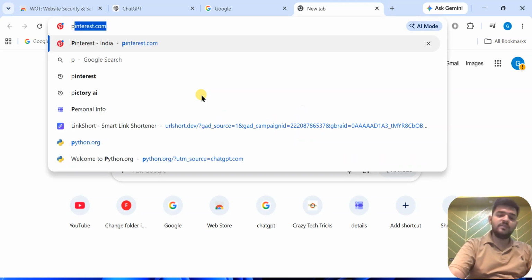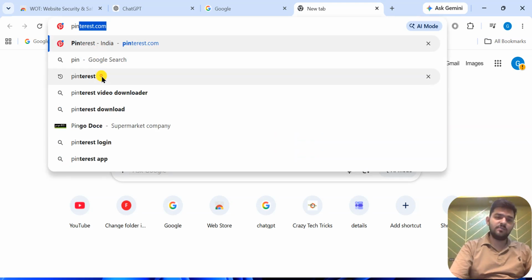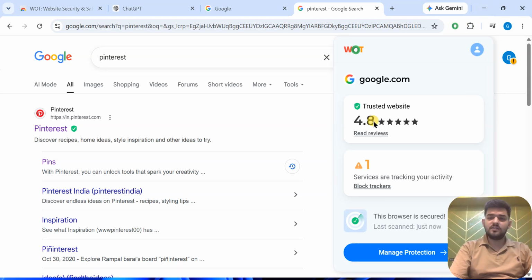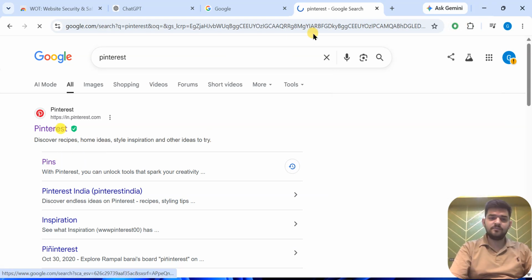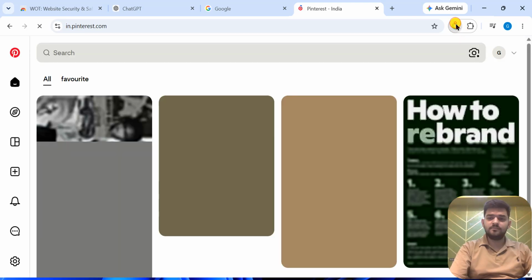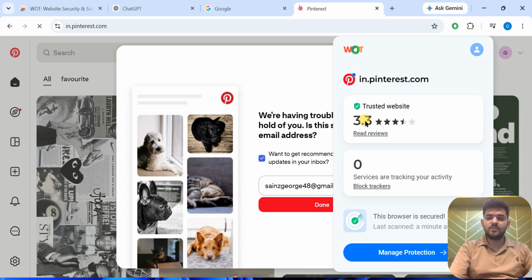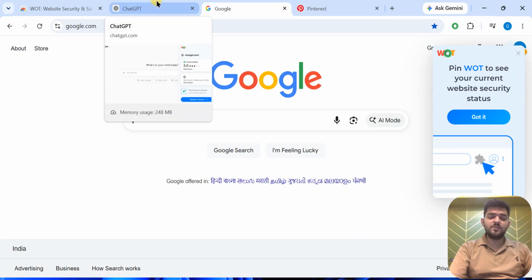And now we will visit another website, like Pinterest or any kind of website. Click on the extension. Here you will see Pinterest is a 3.3 star rating website. With the help of this, you can see which website is risky or which website is safe to use.